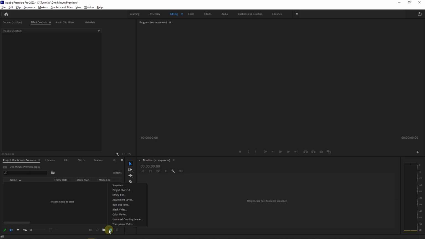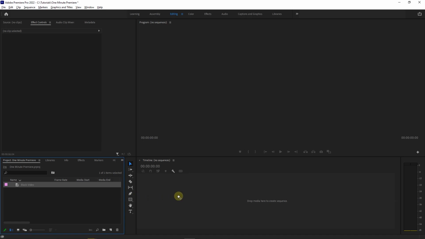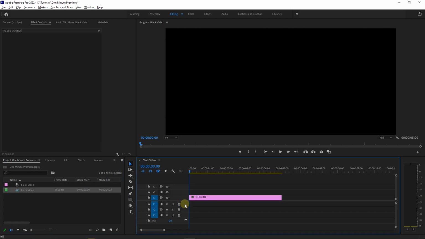How to create a flashing color text effect. Start by clicking on the New button at the bottom of the Project Panel and select Black Video and click OK. Drag Black Video into your timeline to create a new sequence.